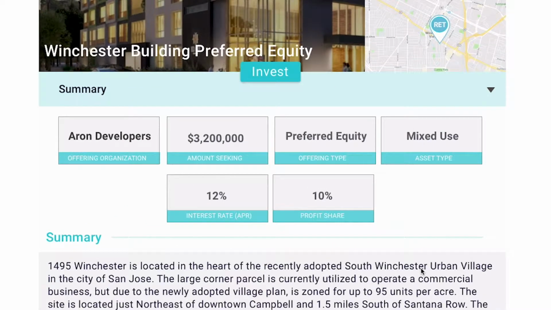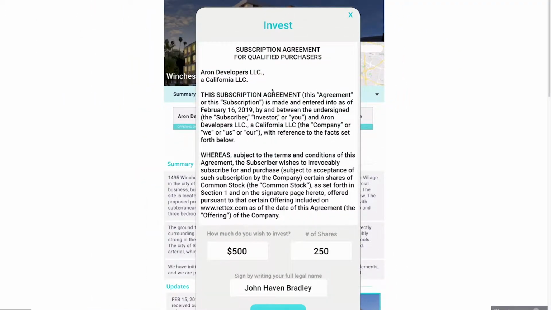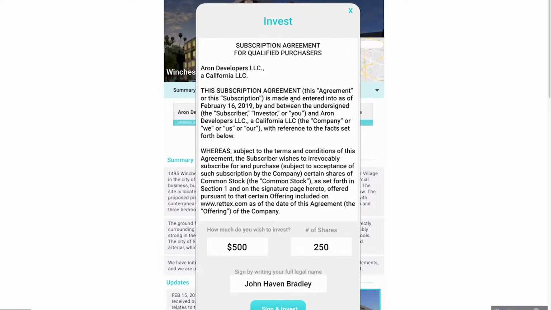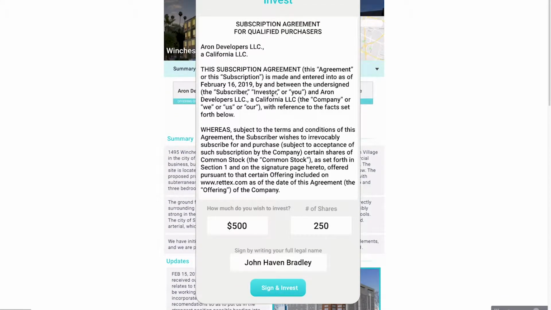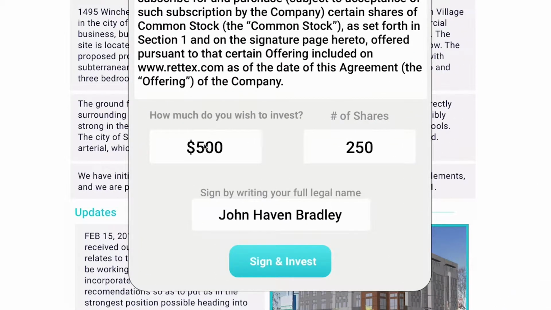This investment is hard to beat, featuring a 12% preferred return in addition to a 10% profit share when the asset becomes cash flowing. When an investor clicks on the Invest button, we call a subscription agreement template from our blockchain database and dynamically insert the investor's information into the contract. We enter the amount to invest, and the platform calculates the number of shares.